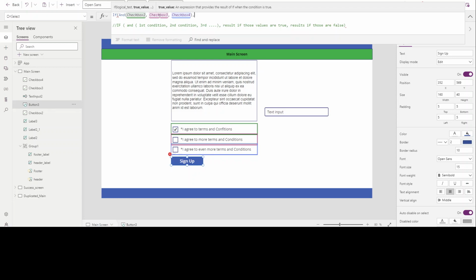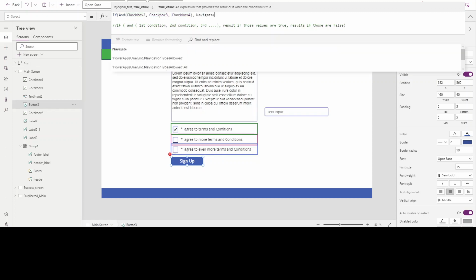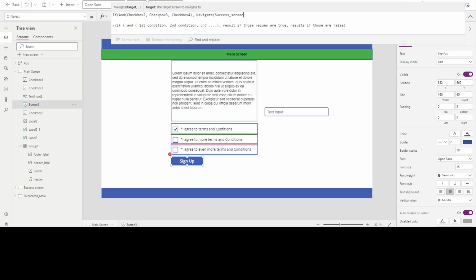If all these values are true, then our button should help us navigate. So we should navigate to our success screen. That's it.